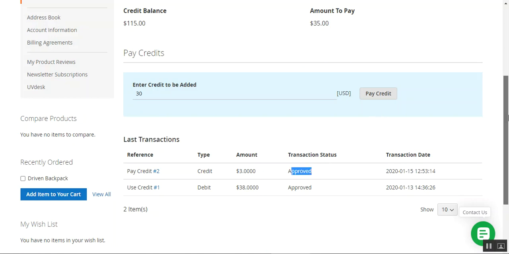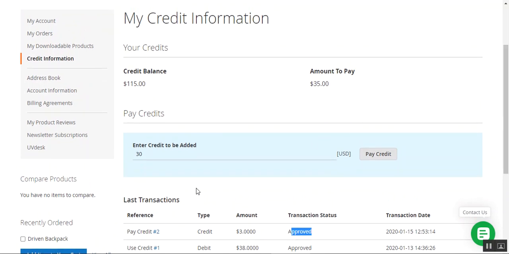So let's get ahead and let's see how the customers would be able to pay out the amount that is needed to be paid back to the admin from the credit balance.